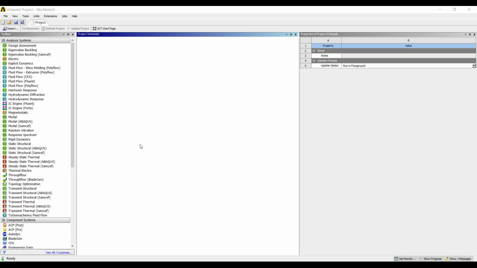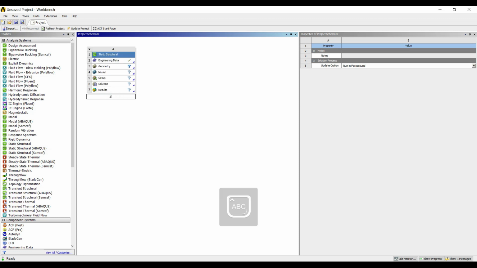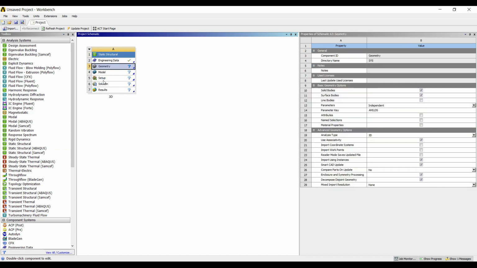So let's get started. I'll go to static structural and double click on it. I'll rename it as 3D. I am solving 3D analysis first and then I'll solve 2D analysis. I am not changing the engineering data. I'm going to use the default material of structural steel. You can use any other material.